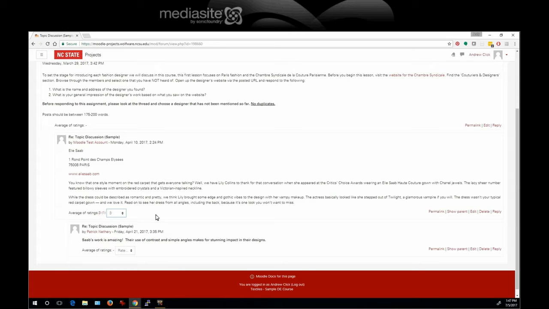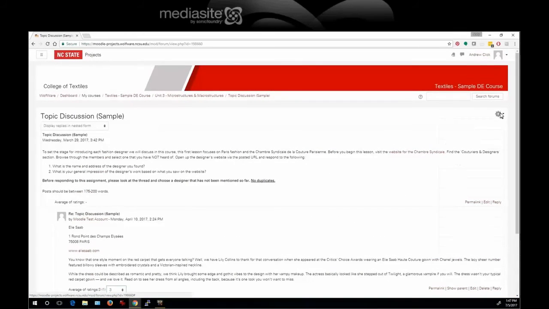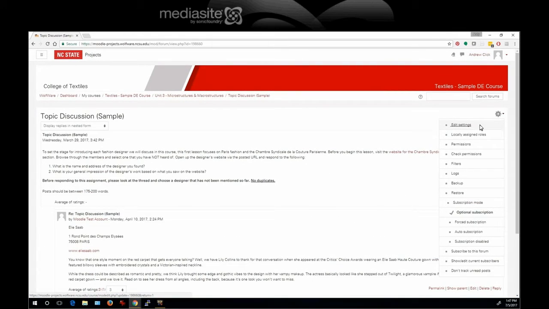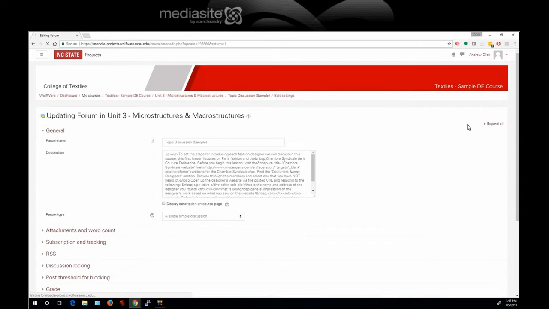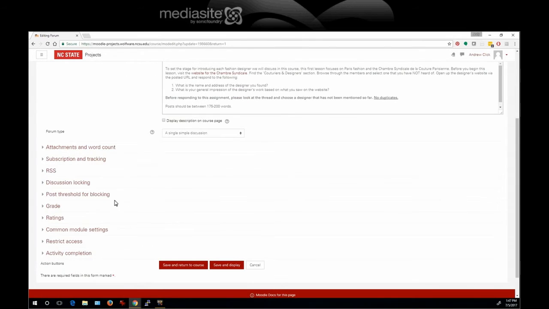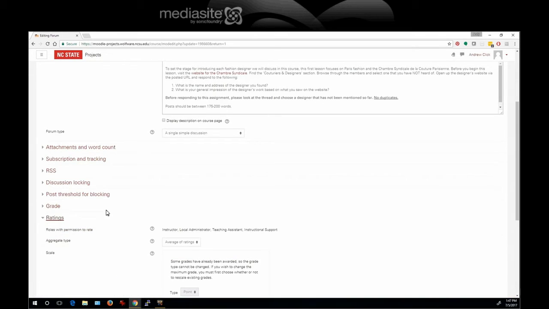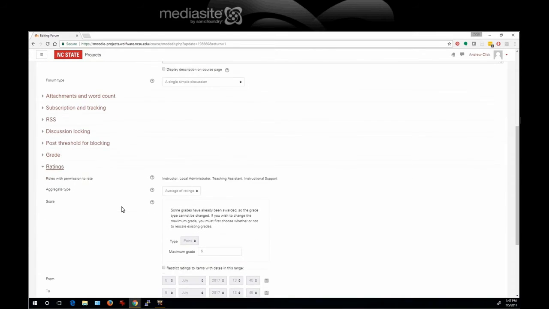To configure a particular forum for grading or to change the grading settings, find the gear icon at the top and choose the Edit Settings option. There is a heading for grade, but the one that you actually want is the one right below it, the heading for ratings. Ratings is the forum term that corresponds to the grade for the forum activity. The first and most important thing to add is the aggregate type.